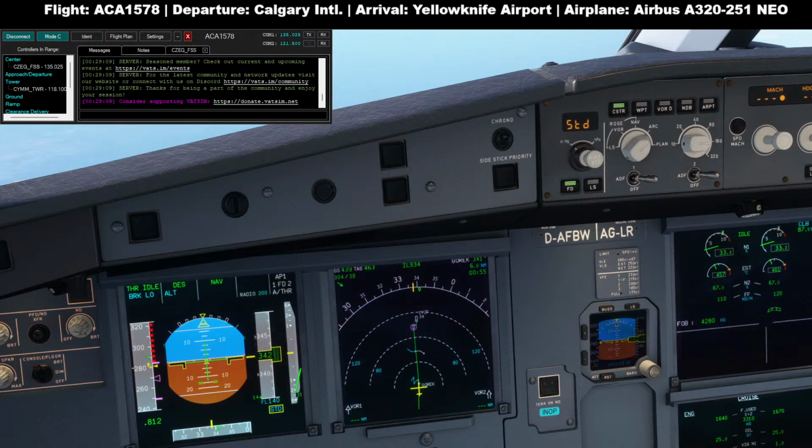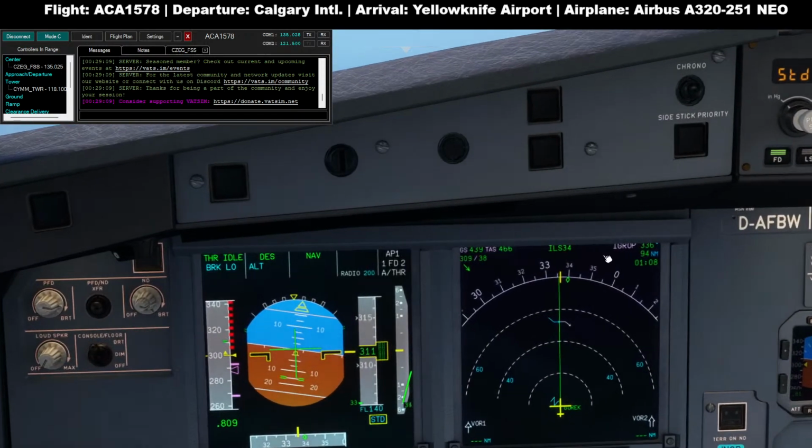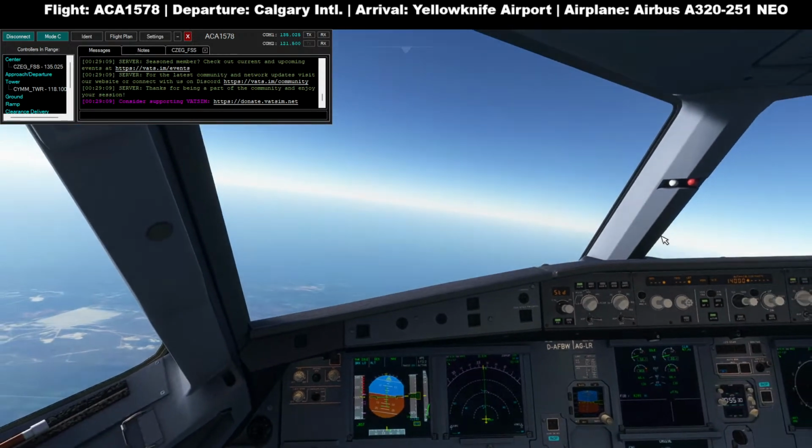And there's quite a lot of airplanes at Yellowknife. There's this Air North charter landing there, and also us, and then behind us there's another airplane. Good. Nice. Really, really nice.